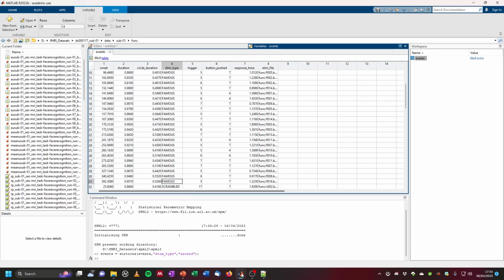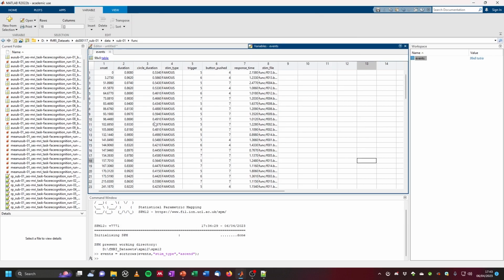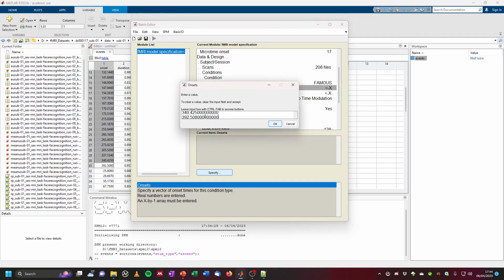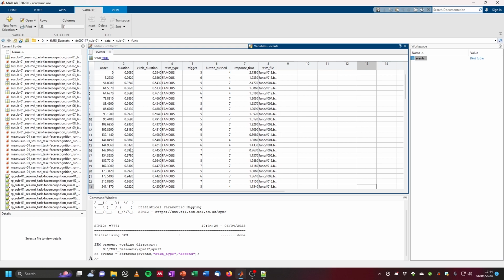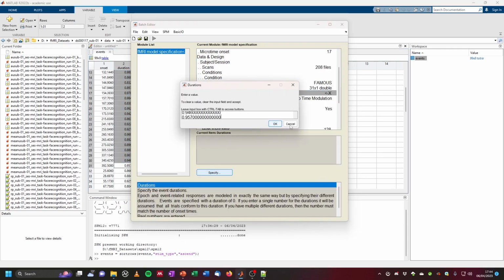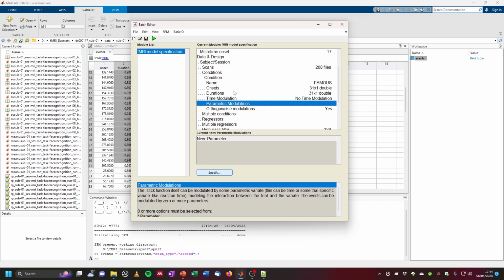So we can simply enter under name, famous. Then for the onsets, you simply want to copy all of the onsets for the famous condition, copy and paste this in here. 31 trials. And for the durations, we want to do the same. Copy all of these and put them in here. And that's it. In this study, we don't have time or parametric modulations that we need to care about.